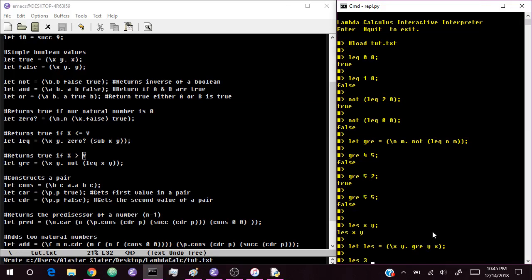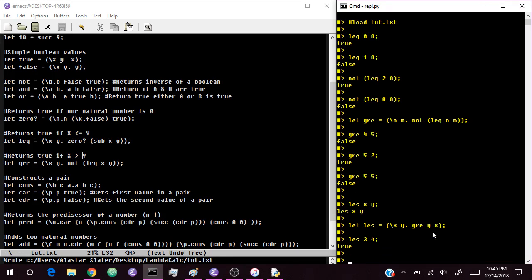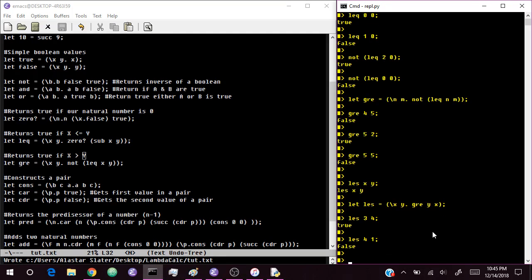And you can see that this will work. Is 3 less than 4? Yes, it is. Is 4 less than 10? Yes. Oh no, is 4 less than 1? That's false. Nice. So let's add that as well.